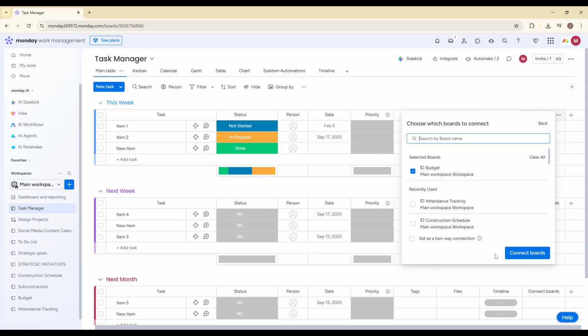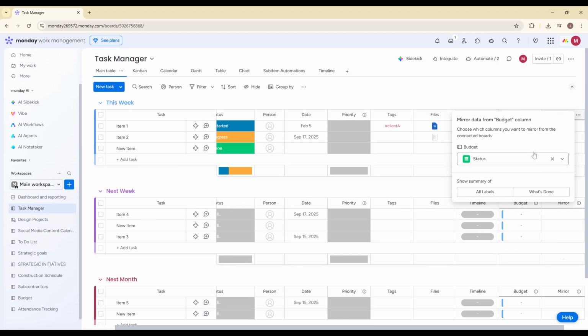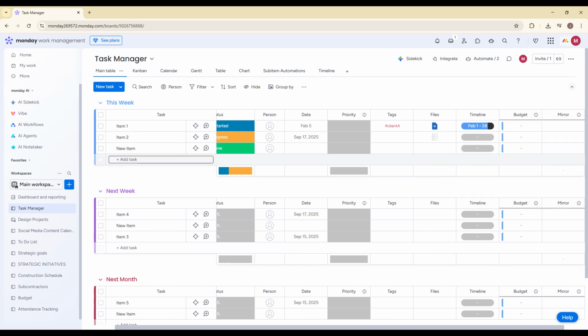After selecting your board or boards and adjusting the settings, click the Connect Boards button to confirm. Monday.com will now create the connection column in your board. From here, you can click into any cell under that column and start linking items. A window will appear showing items from the connected boards, and you can simply select the ones you want to link. Once selected, those items will now be connected and easily accessible directly from your main board.